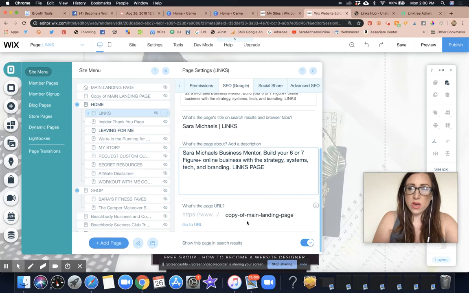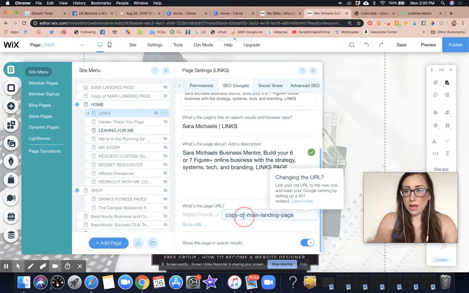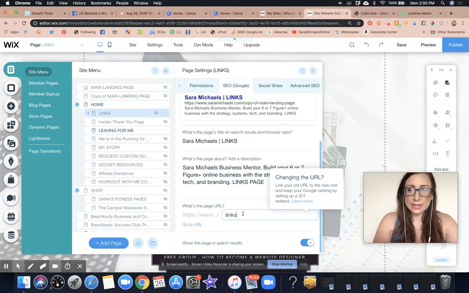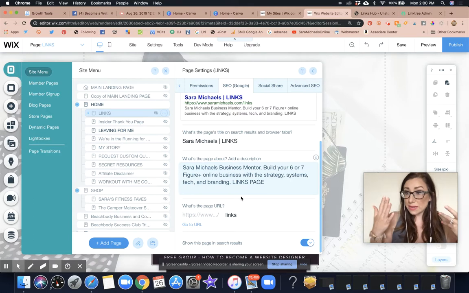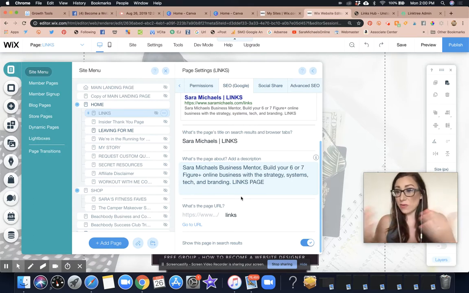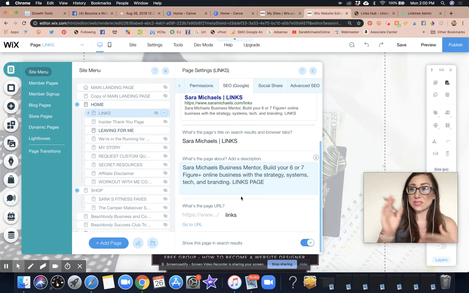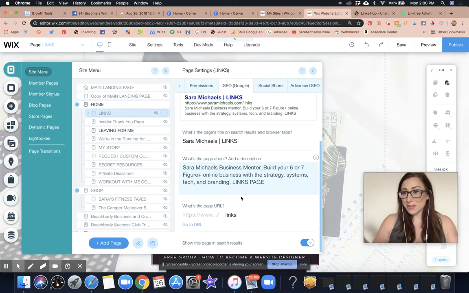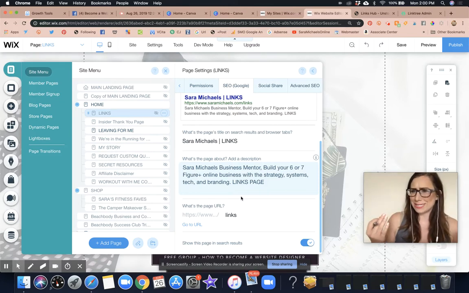Okay, so now I'm going to go ahead and rename this URL, and I'm going to call it links. The reason I'm calling it links, and I want to make sure that this is updated, is because when I put this inside of my Instagram profile, I want to make sure it goes to the right page, and I want to make sure that this page is something that's easy to remember.